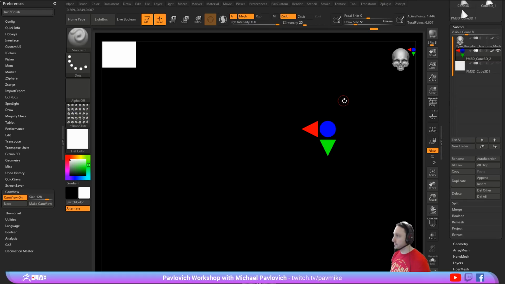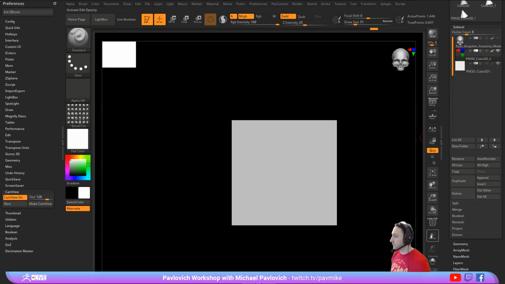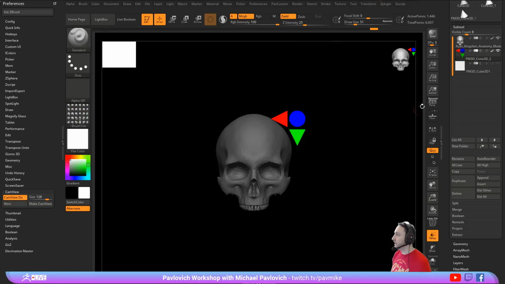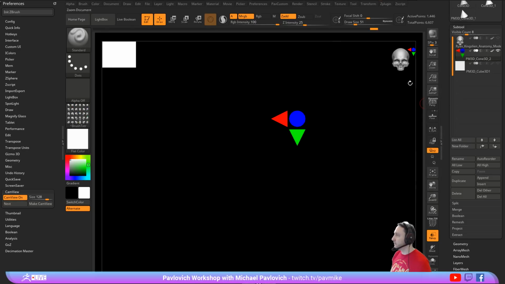So let's hit Control N. Let's turn that cube back on. Let's go into transparency mode. I'm just going to make sure it's inside that bounding box in that corner, and then we'll turn our skull back on. So that's what it's going to look like. So I'm going to take this cone right here. I'm going to turn off my skull.